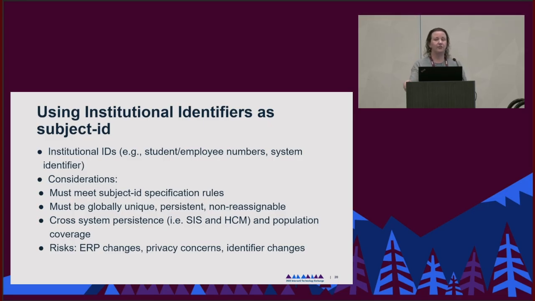A few considerations you want to think of before choosing an institutional identifier, and choosing which institutional identifier you might want to use, is first, it absolutely must meet the subject ID specification rules. So if they're case sensitive or if you go out and look at the spec, make sure that they meet all of those rules. It must be globally unique, persistent, non-reassignable.